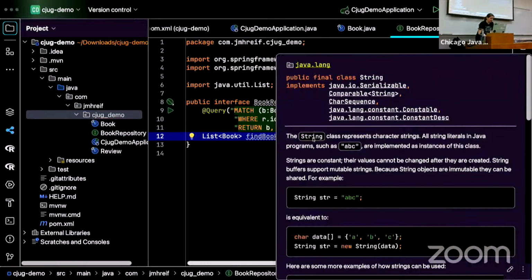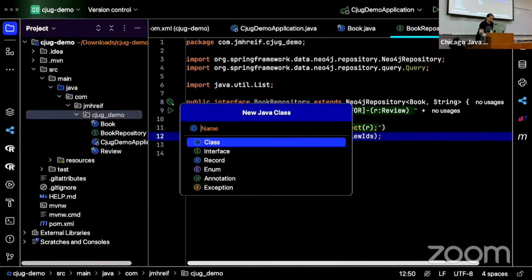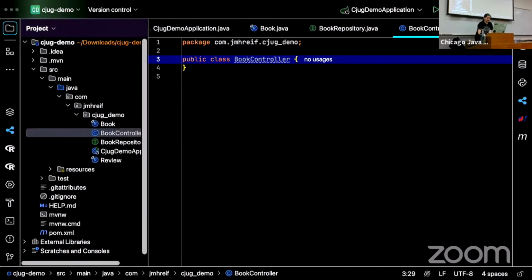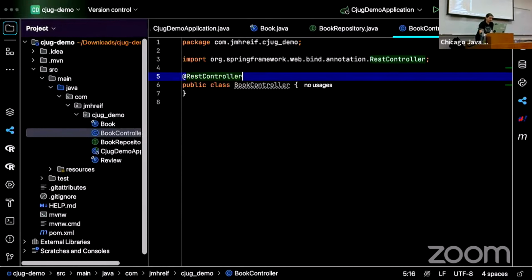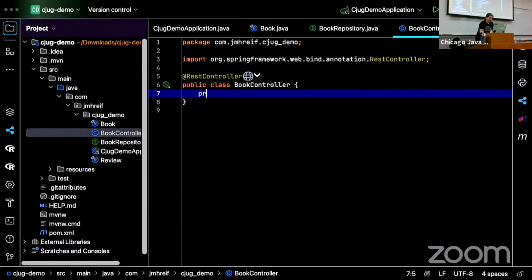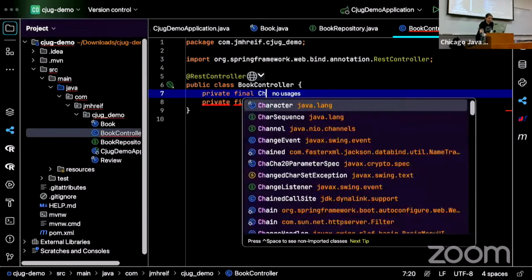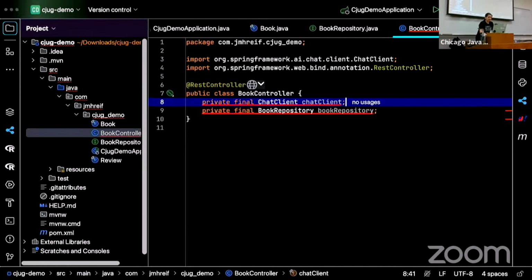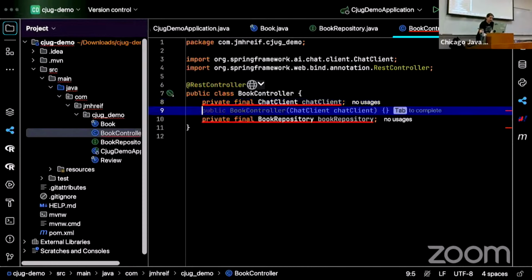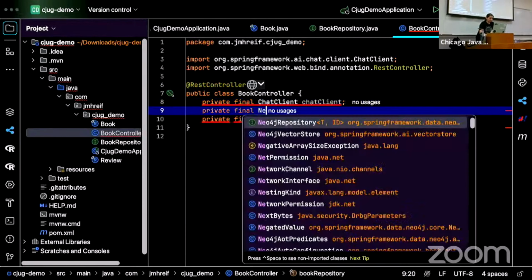All right, last but not least, we need to provide a controller. So this is going to be our endpoints in order to access the application. So we need a REST controller. We need to inject a couple of things. So we do need to inject a book repository. We also need to inject a chat client, so that we can basically chat with the LLM, the OpenAI. And then the last thing we need is our Neo4j vector store.